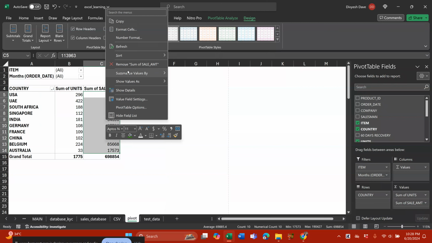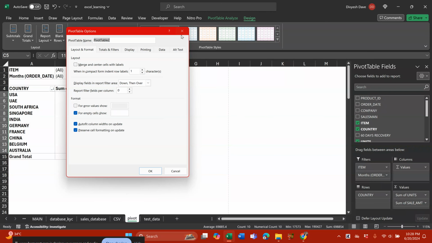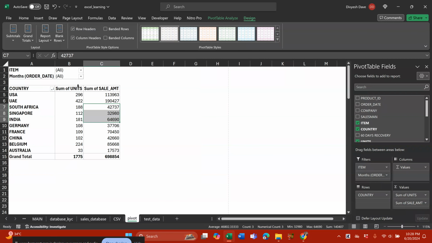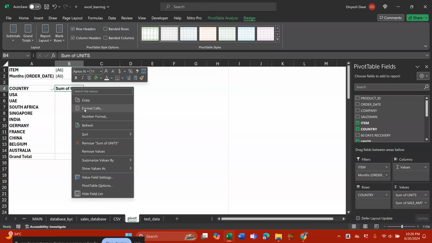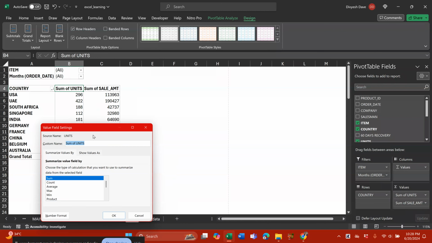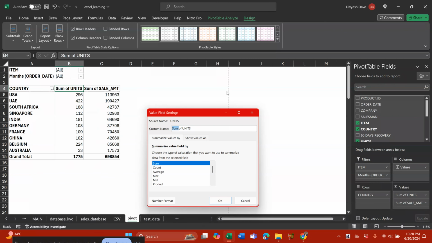Let's say sort, and then pivot table option. So this is our numbers. So first and foremost thing we need to do is we need to change the header. We just go here and then value field setting and then units.